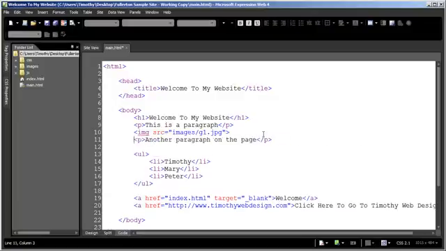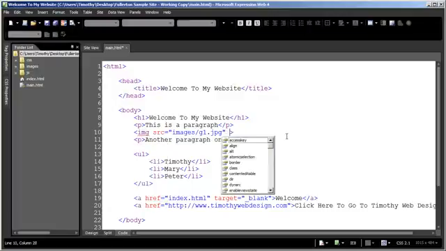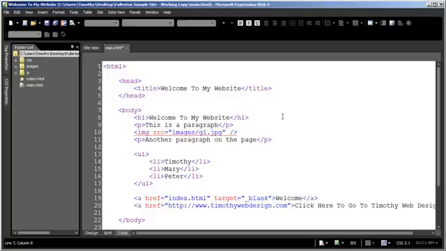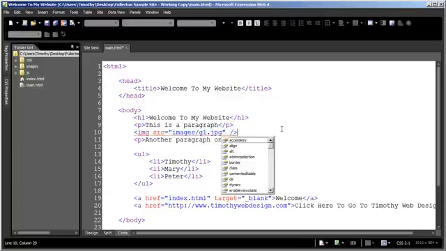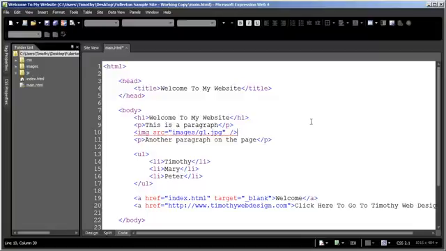What you're going to go ahead and do, whoops, deleted a little too much there, is just type a space after the source attribute and then a slash and the closing bracket right there. Now, you can also close your image tags just like that. But this won't work in all browsers, whereas including the slash is pretty much browser proof.